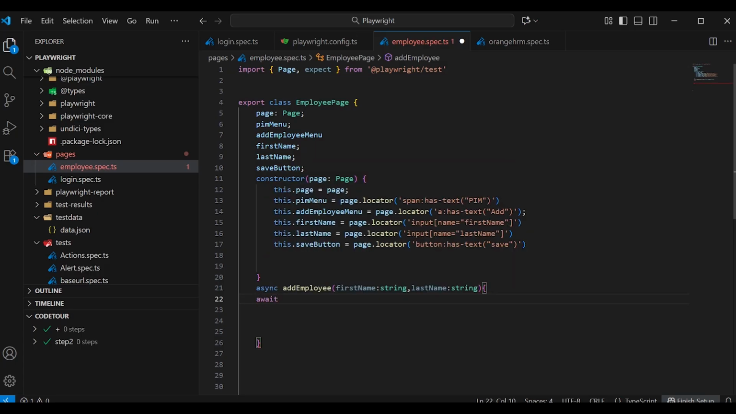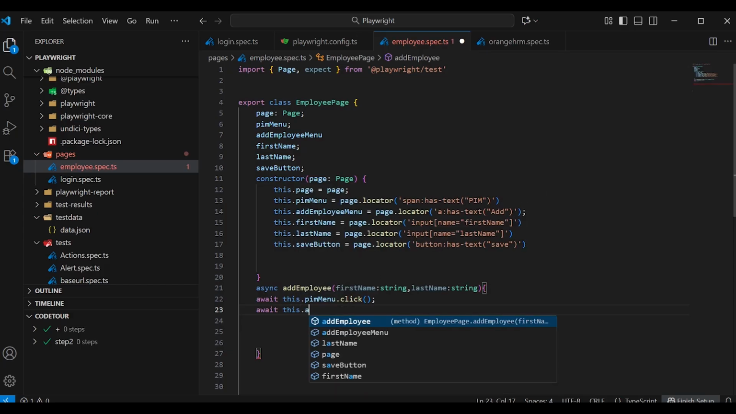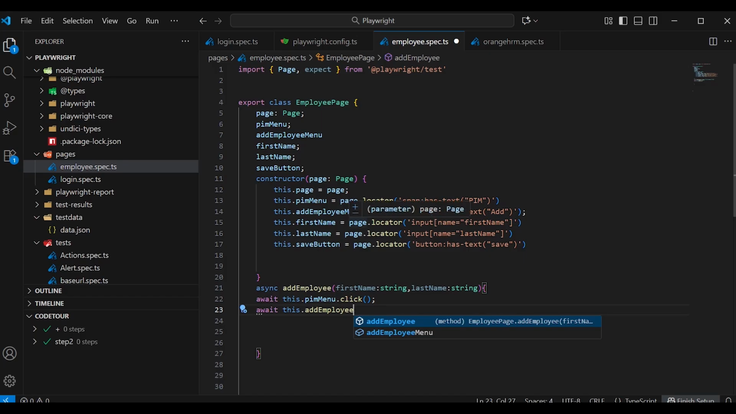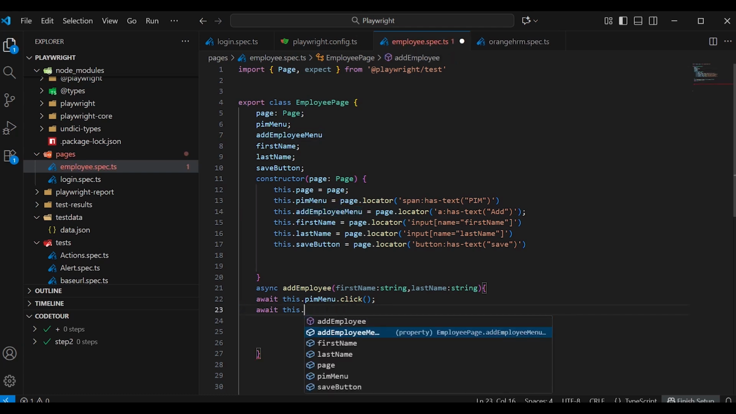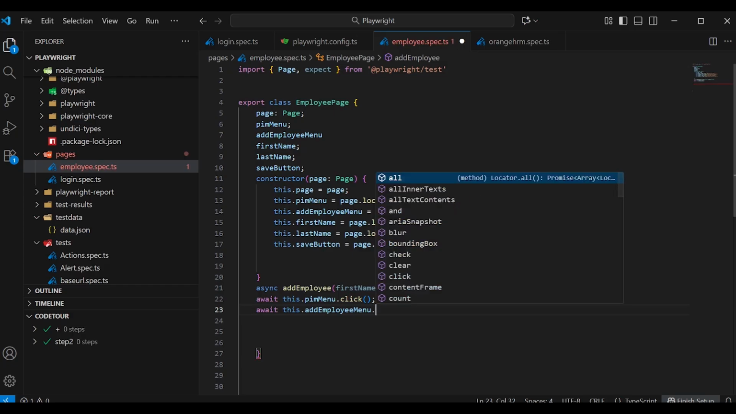Await this.menu.click and then click on add. Await this.addEmployeeMenu.click. We need to make some changes here. As you can view here, we define add employee menu, and here we define add employee menu. So here we will use this.addEmployeeMenu.click.